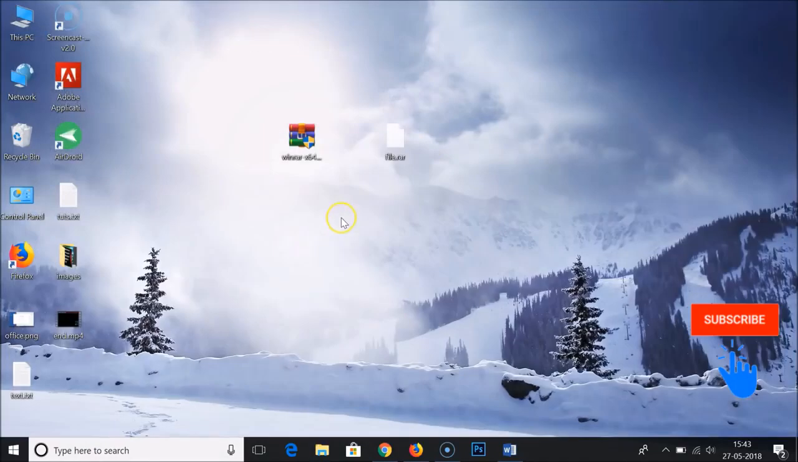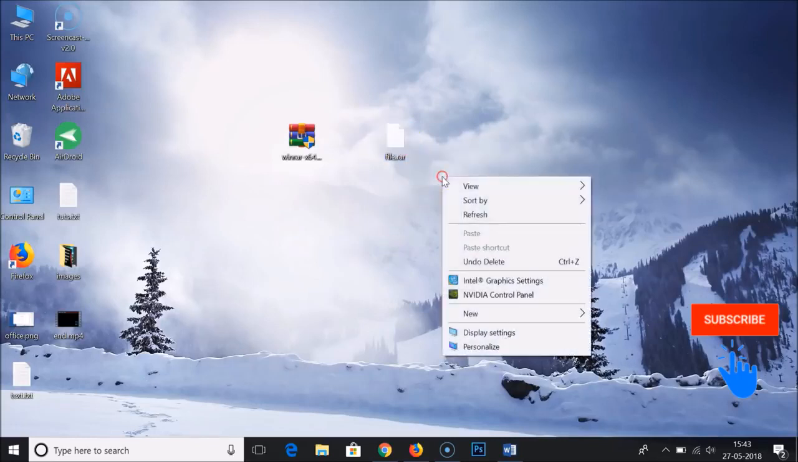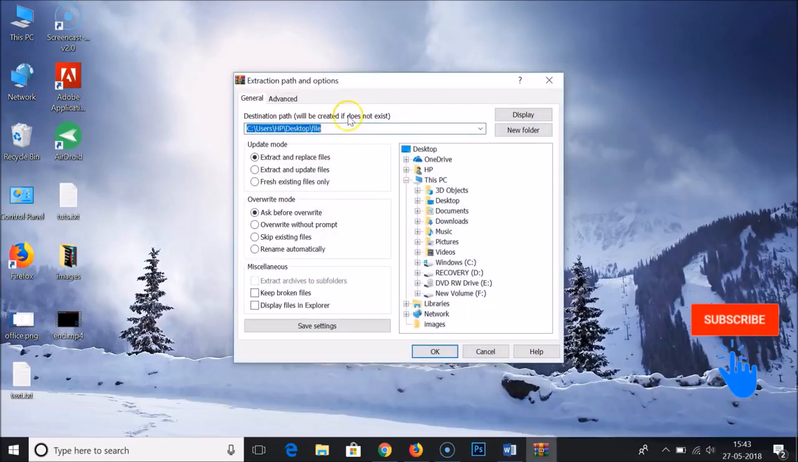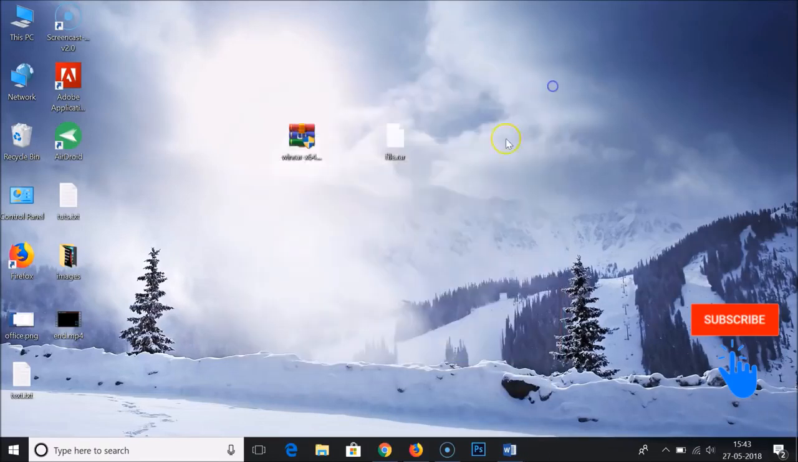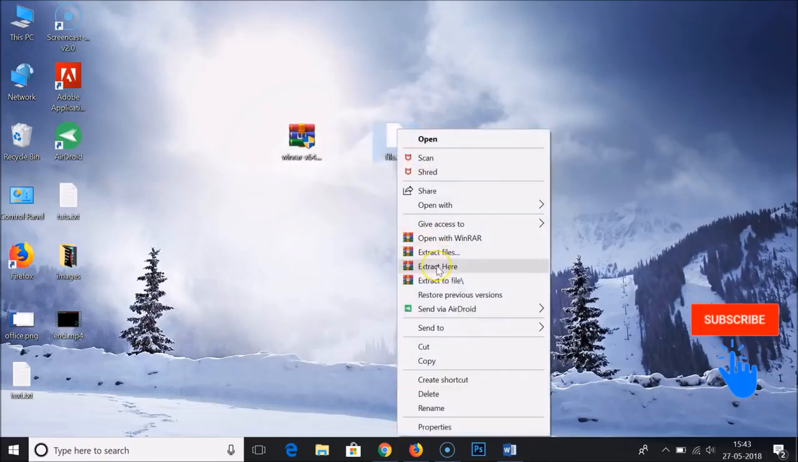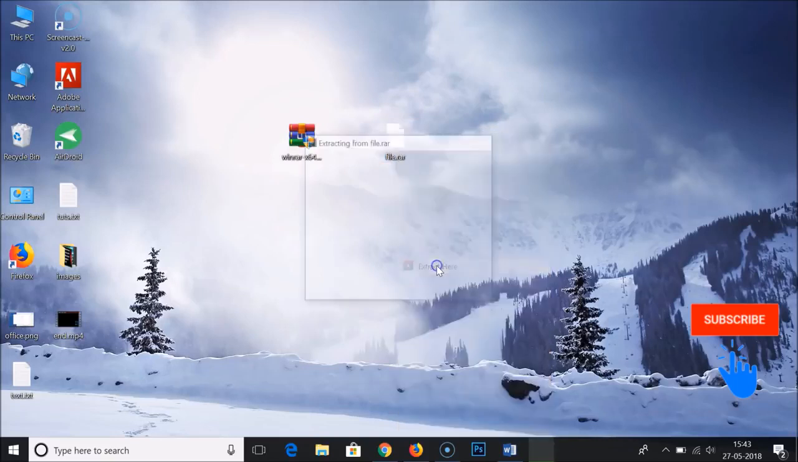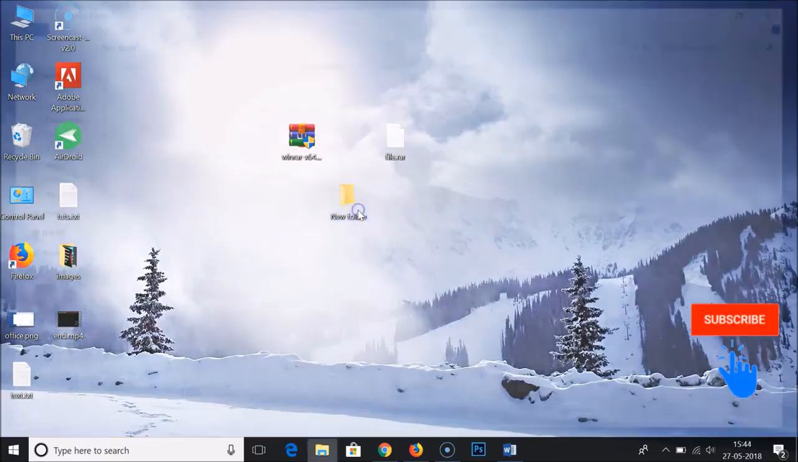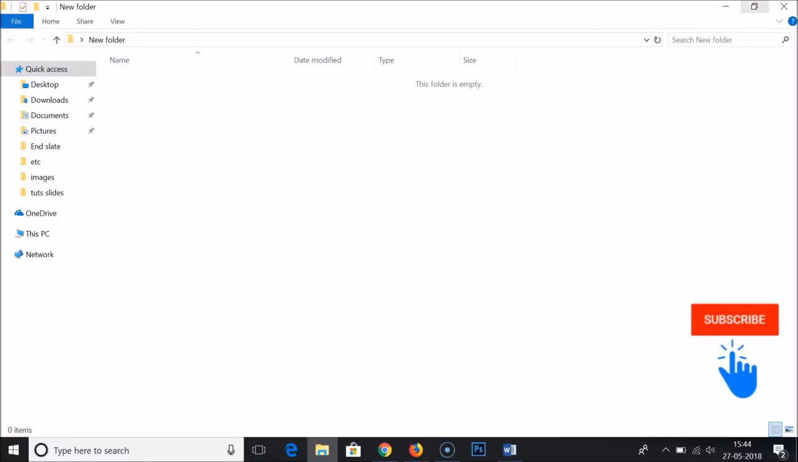Here this is our file. You just need to refresh it first, and then click on this file, and here you can see this option, extract here or extract files. This will let you choose the folder where you want to extract, but we just want to extract here on desktop. As you can see, here this is the extracted folder. I don't have anything over here.